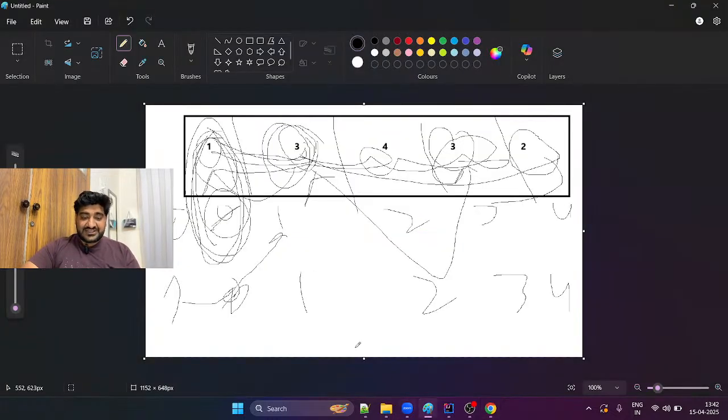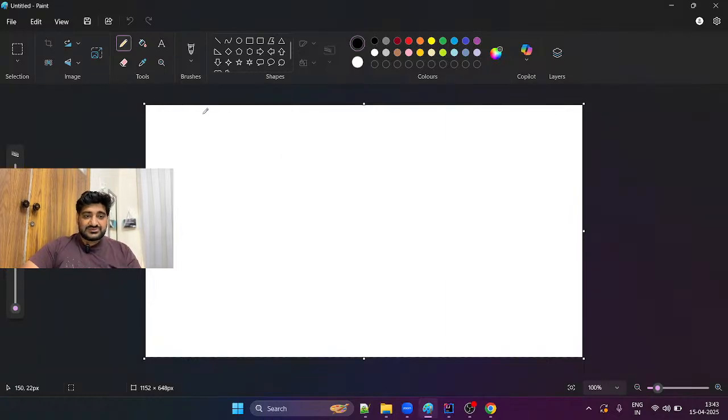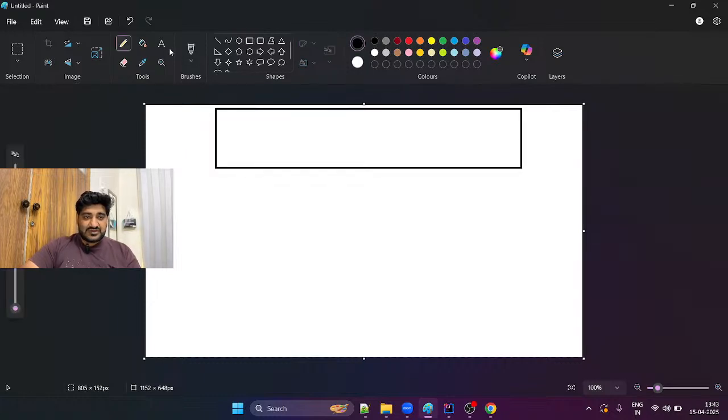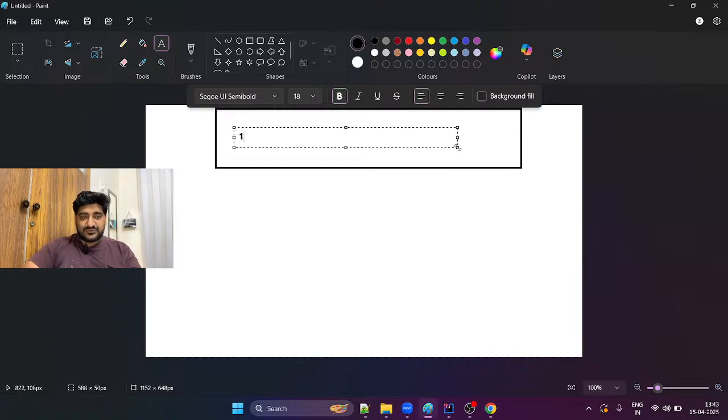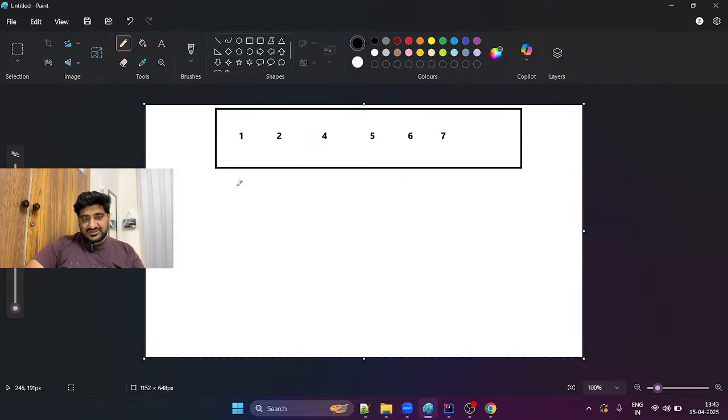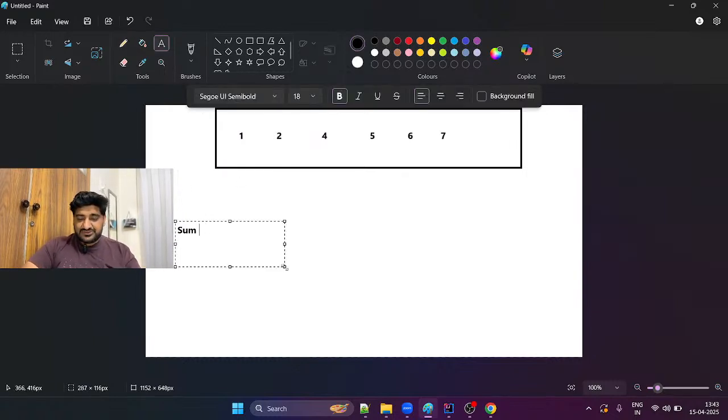So let's take an example for better understanding. Let's say this is an array, and we have declared some data here like 1, 2, 4, 5, 6 and 7. So this is the data we have. Let's mark it as sum. Let's count the value of those: 1 plus 2 plus 4 plus 5 plus 6 plus 7. So what is the output? 1 plus 2 is 3, 3 plus 4 is 7, 7 plus 5 is 12, 12 plus 6 is 18, 18 plus 7 is 25. So this is the sum of the numbers.